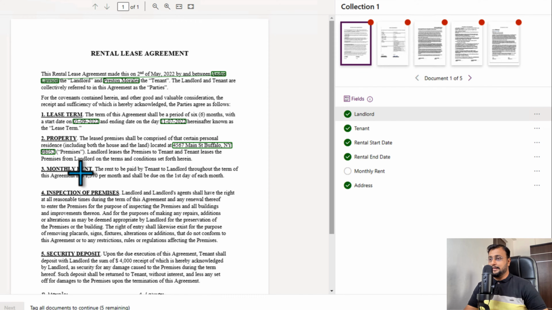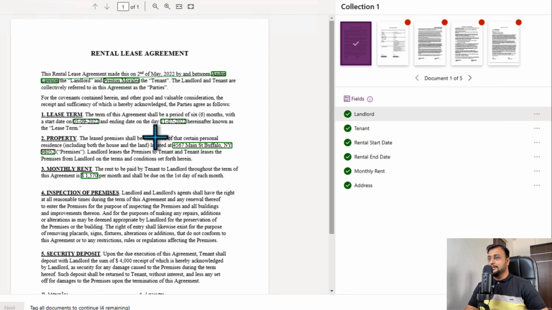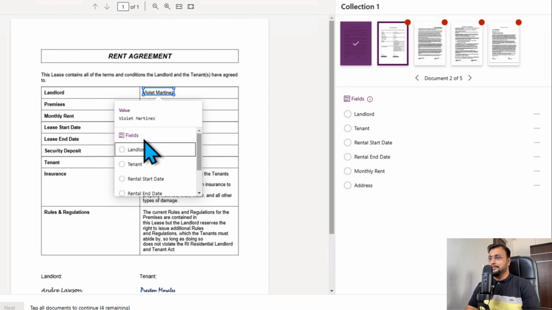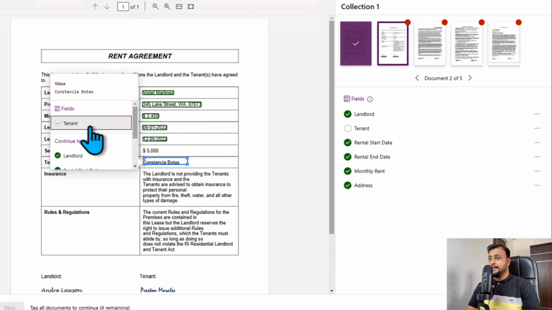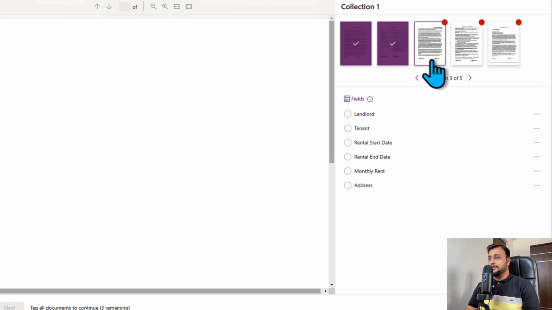Same way, this is my monthly rent, I'm doing the same thing here. Okay, so our tagging is done. Once it's done, it is highlighted with this color. Now we need to go to the next document and do the tagging. It's straightforward. So this is my landlord, I'm just doing it in a fast forward manner. This is my address, tenant. So the second is done. Now let's move towards the third one.